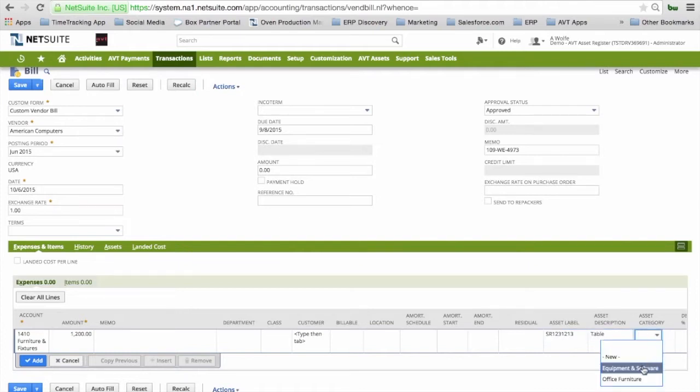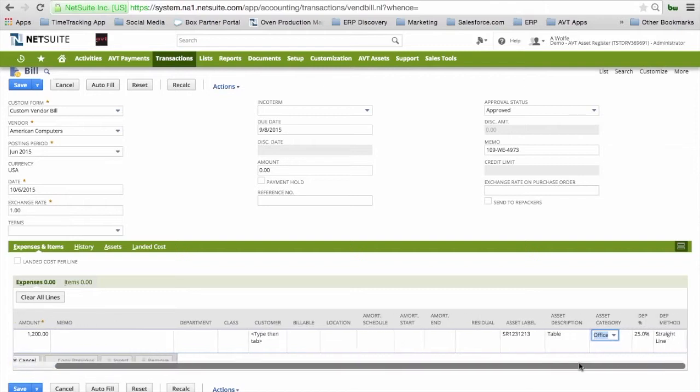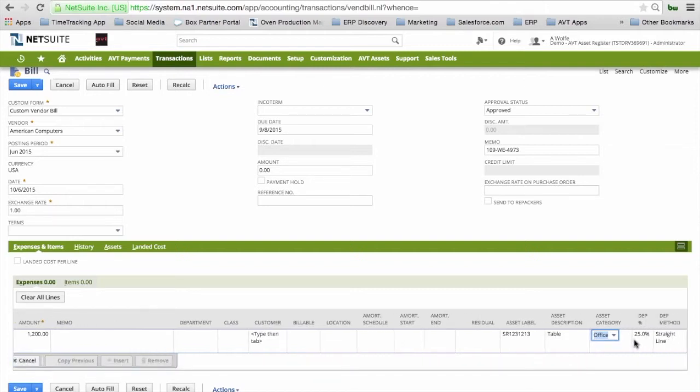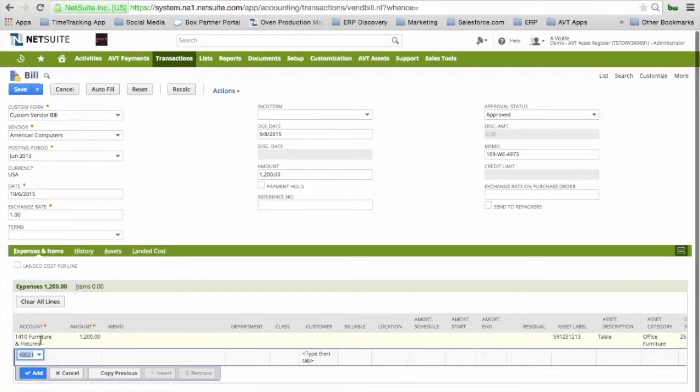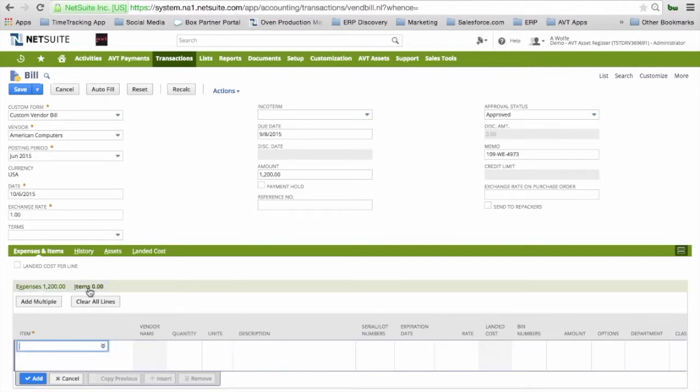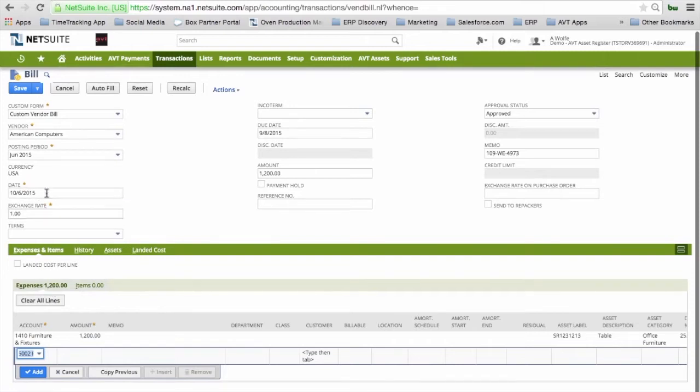The asset category, you can set up as many categories as you want. The asset category will automatically initialize the depreciation percentage and the depreciation method. Just add this item. You can receive as many lines as you would like on the bill, and you can also manage that on the items tab. So let's just go ahead and save this bill.